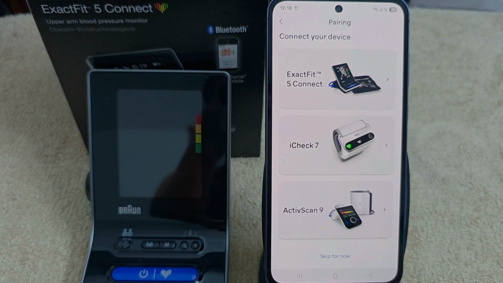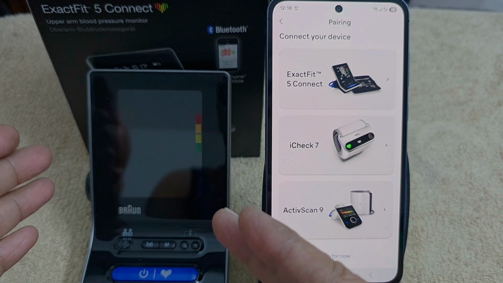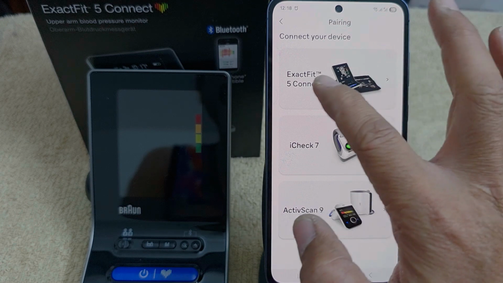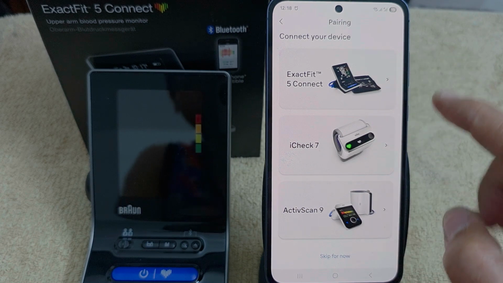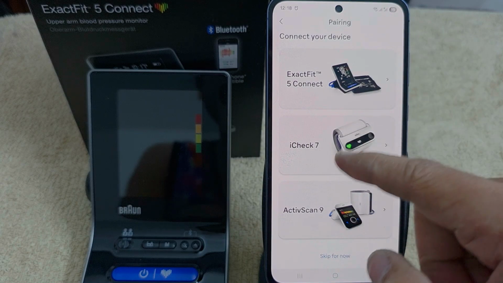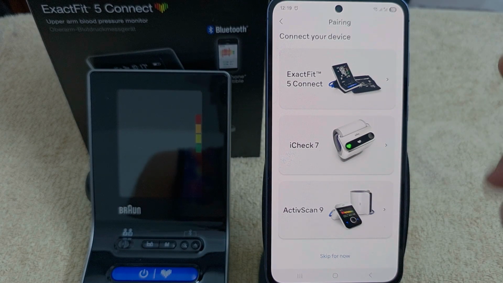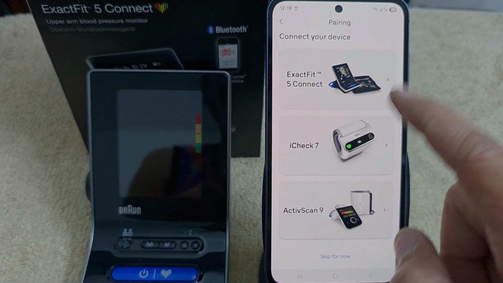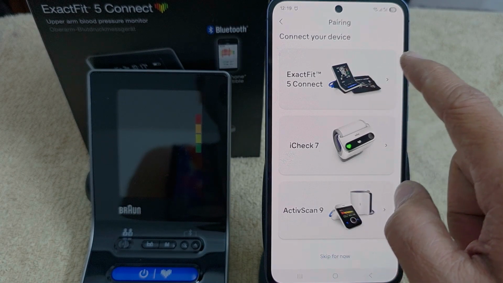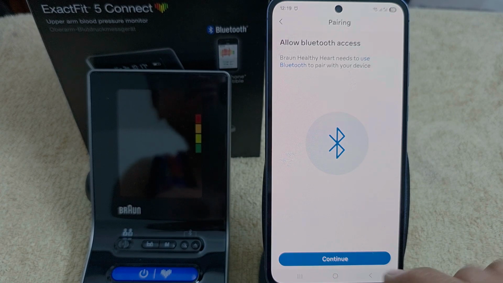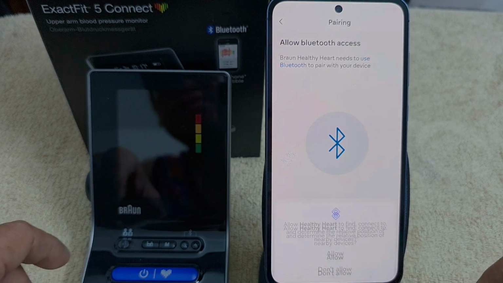Now we're going to connect the device, our ExactFit 5 Connect, in the application. These are the available devices you can pair. The ones branded Braun. So these are 3 devices you can connect in the application. So I will click the ExactFit 5 Connect. Then I will click continue.